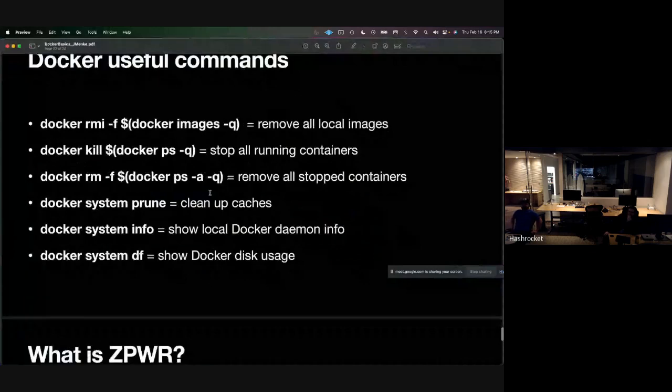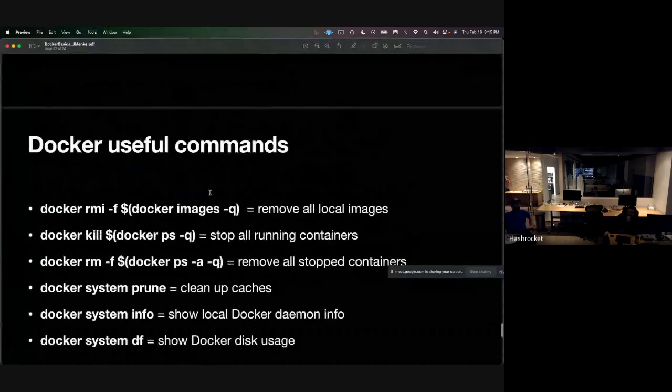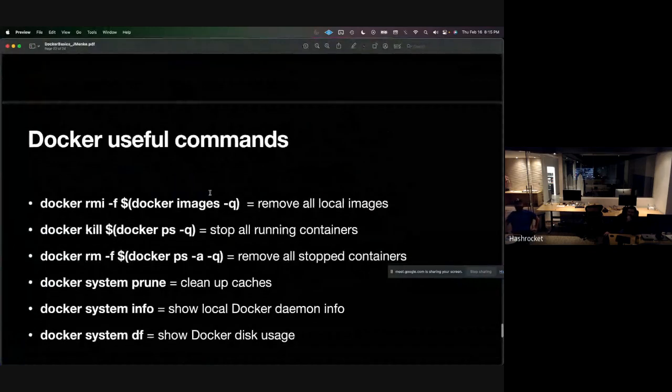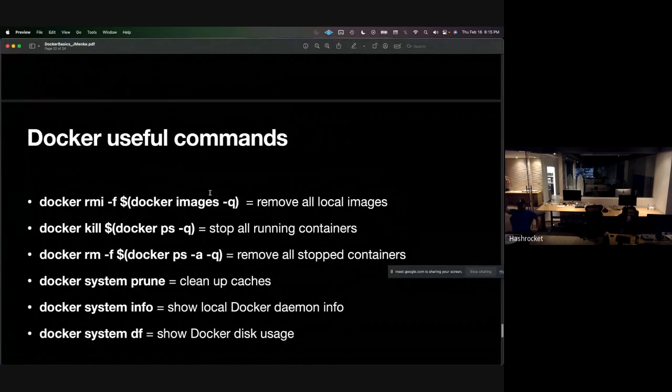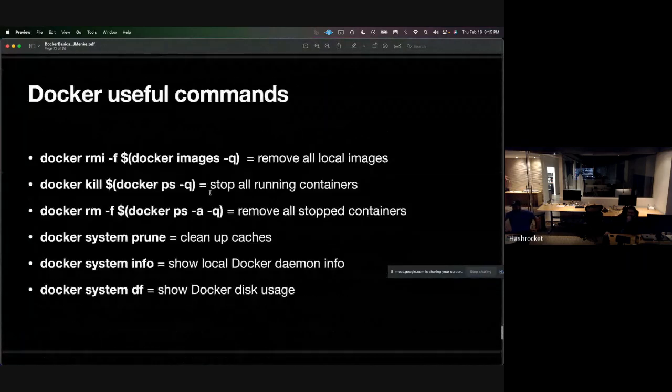I think I even wrote a bash command called Docker nuke that would try and do all these things. It did uninstall Docker completely.